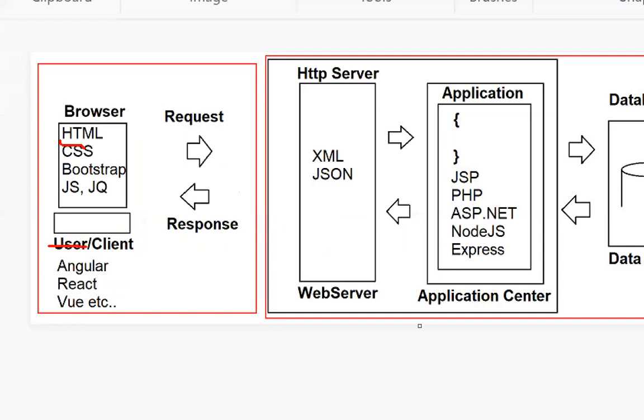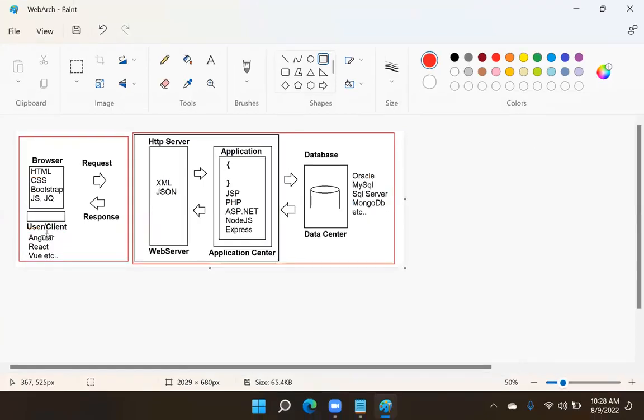Already I told you Angular and React are not a part of this course. Only up to JavaScript, jQuery, HTML, CSS, Bootstrap, Sass, Less. These are the topics we are going to learn in the front end. So I hope everyone is clear: what is the difference between front end and back end?